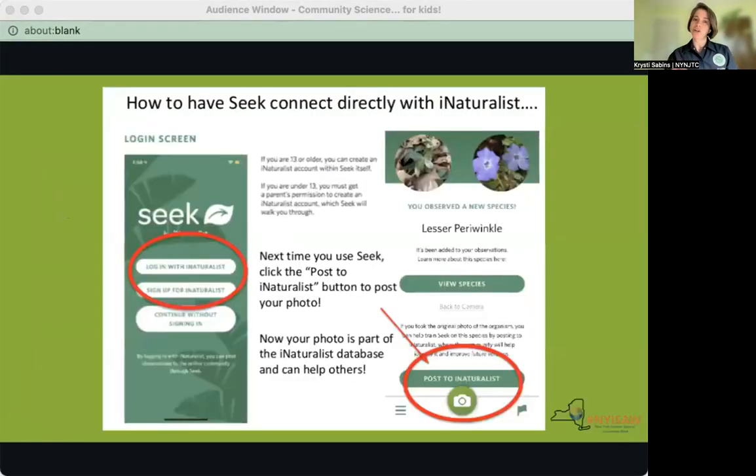You just need to make sure when you have Seek on your phone to create an iNaturalist account, and then link those two together, because this will allow whatever you observe on Seek to be reported to those data collection repositories that they were mentioning before on iNaturalist for scientists to use. And it's just, it's so easy.